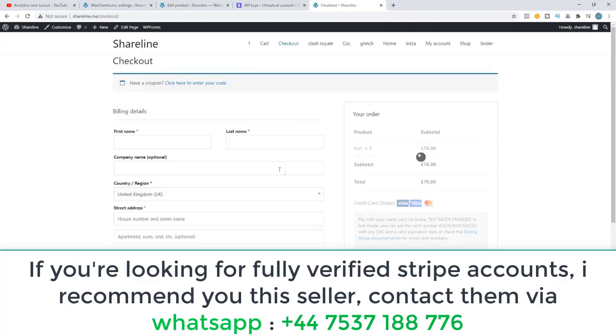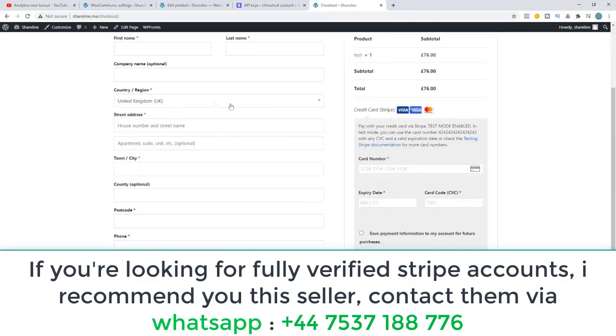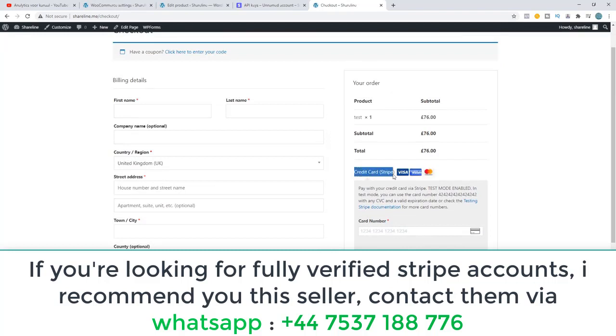And what will happen right now, this will bring you over to the checkout page, and as you can see here, it says credit card with Stripe. So this is the test page. Pay with your credit card, Stripe test mode enabled, as you can see there.